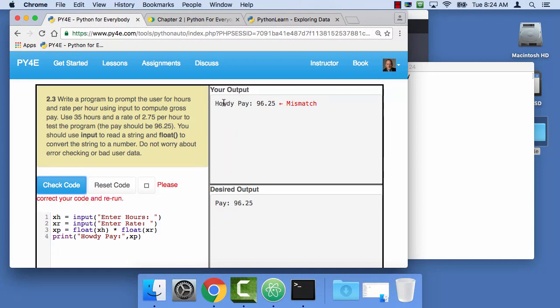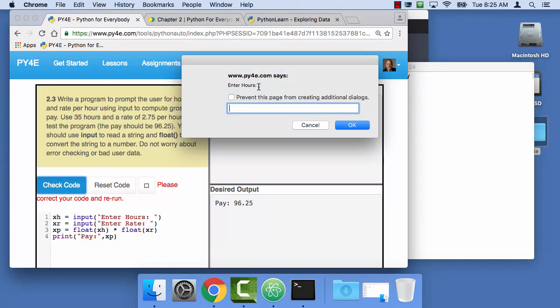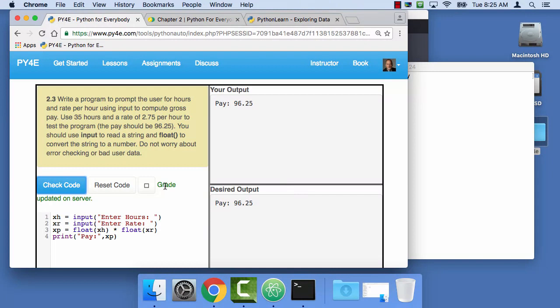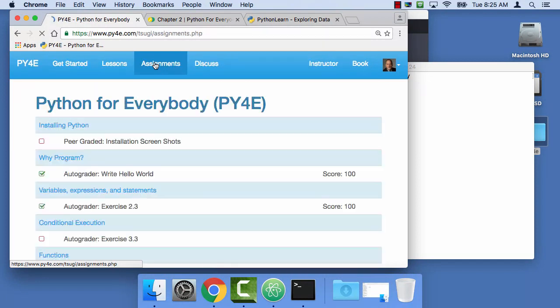The mismatch here, of course, is because I print howdy pay and pay. And it's real picky about it. You think, oh, I got the 96.25 right. Well, it doesn't really care so much about that. So let me go ahead and fix this and run it so we leave on a successful note. 35 hours and 2.75 as the rate per hour. It's kind of a low rate per hour. And we're getting successful. And of course, that means that you now have a grade on assignment 2.3.